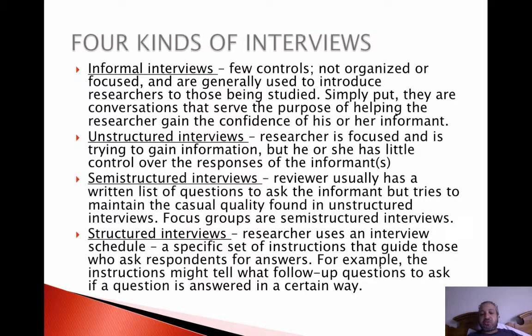But semi-structured interviews are probably the most popular. If you read through the literature and if you read a bunch of studies that have employed interviews as a method, this is probably the one you'll see more than any of the others, right? Semi-structured interviews. Here, the interviewer has a written list of questions, right?